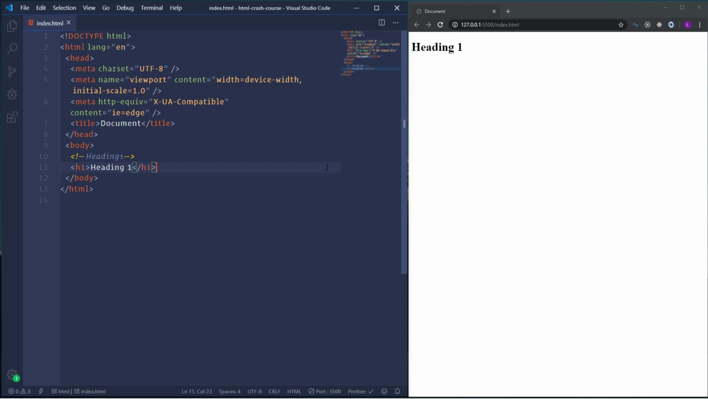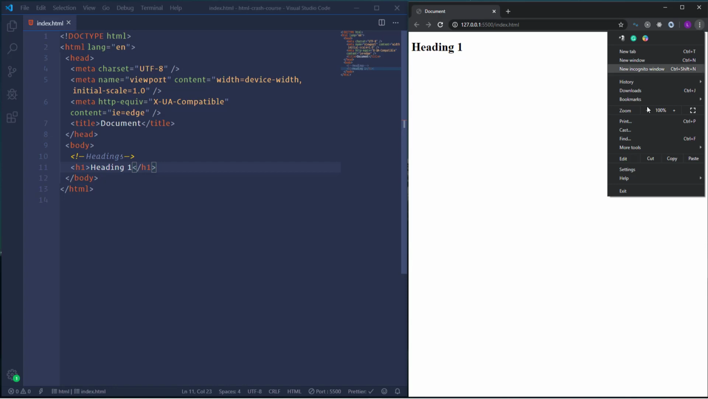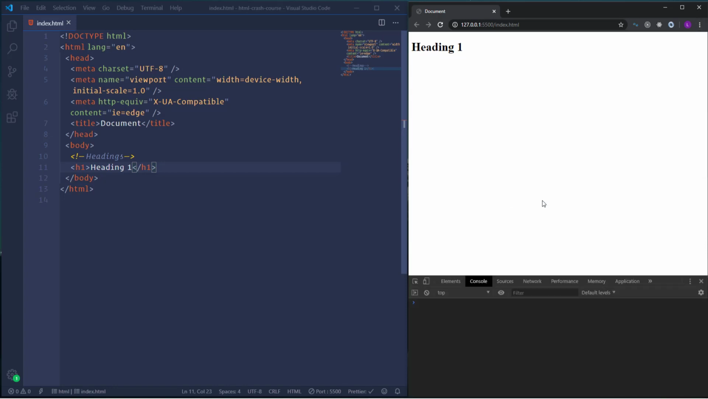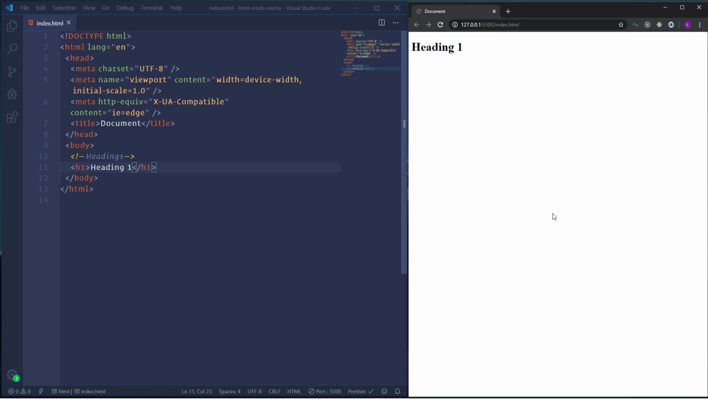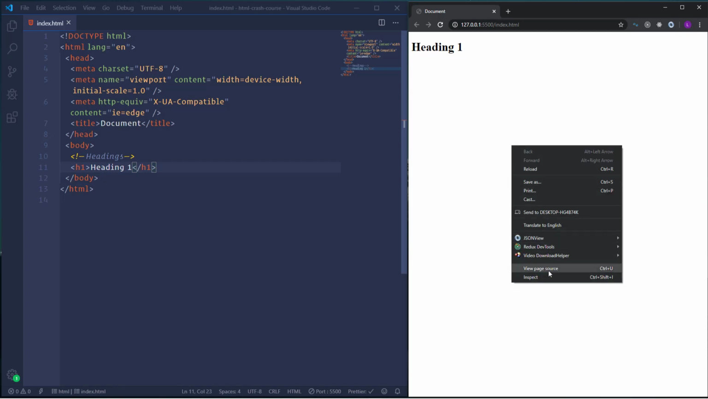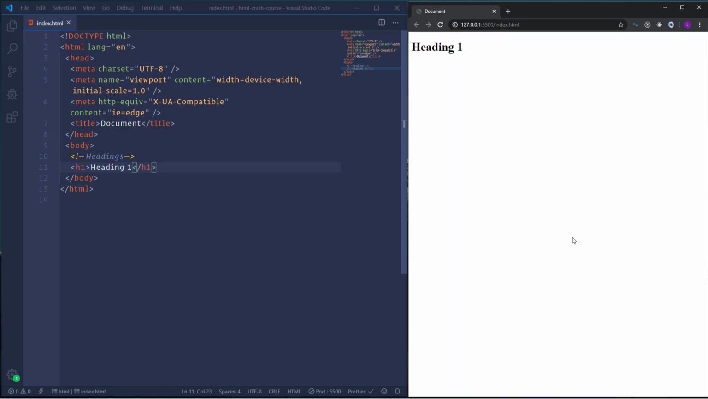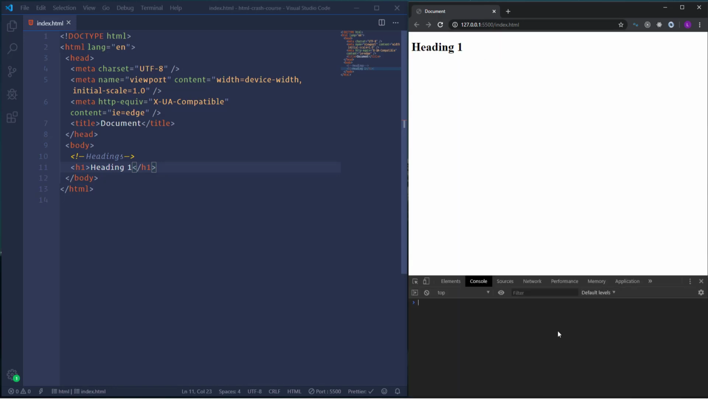Actually, the heading element has some default styles, and to show it, I'm going to use Google Chrome Developer Tools. In order to open it, there are a few different ways. You can either click this little menu icon, then hover over More Tools and select Developer Tools. Or you can use right-click and select Inspect. Or you can just press the F12 button and the Developer Tools will be opened.